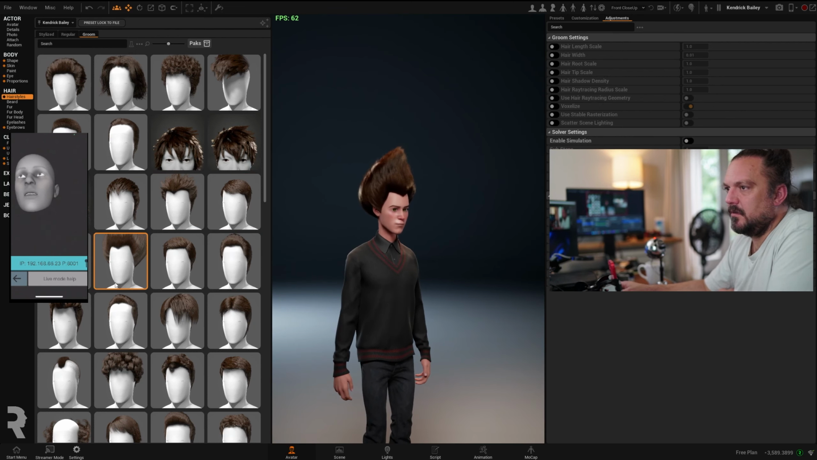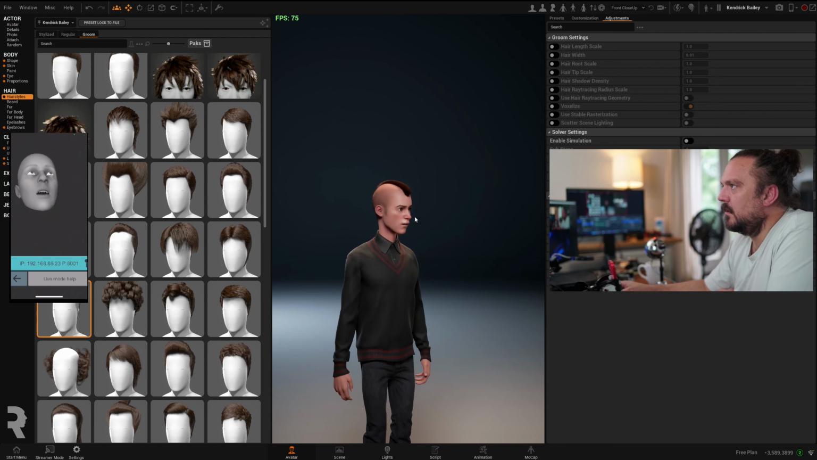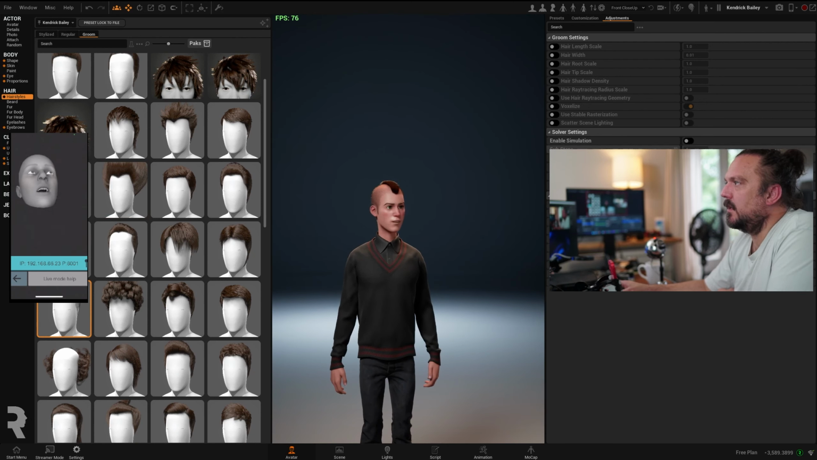But by default, these hairs don't have the simulation on, so you have to switch that on yourself, and then you get that.